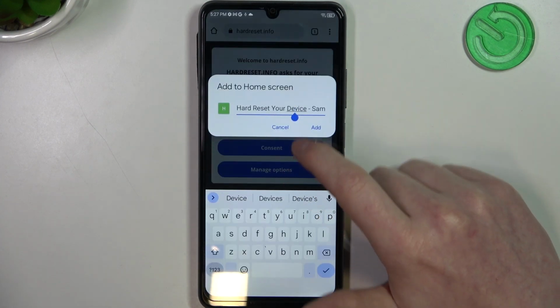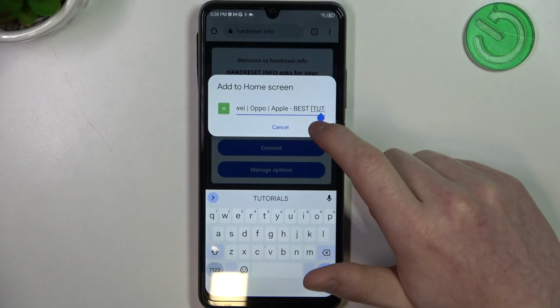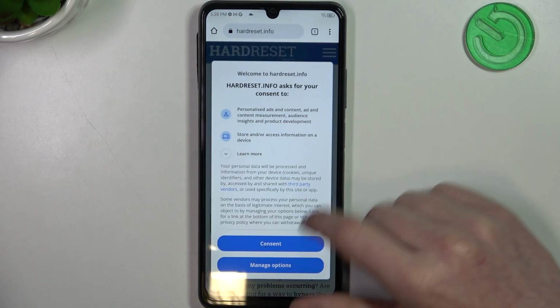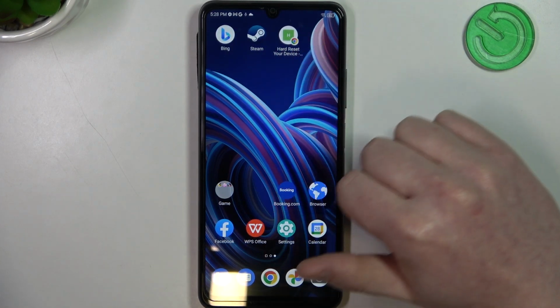Here you'll be able to rename your icon. When it's ready, click on Add to Home Screen. Now we can go back and you should be able to see it somewhere around here.